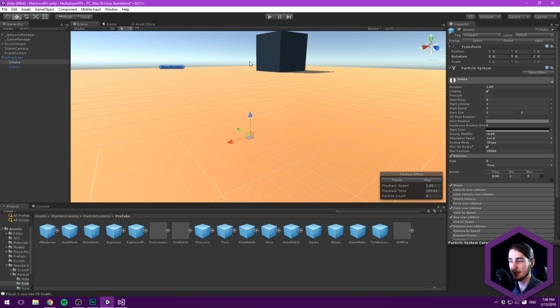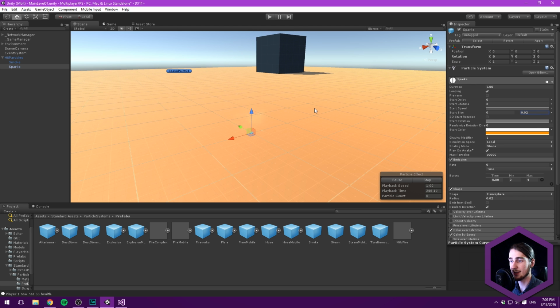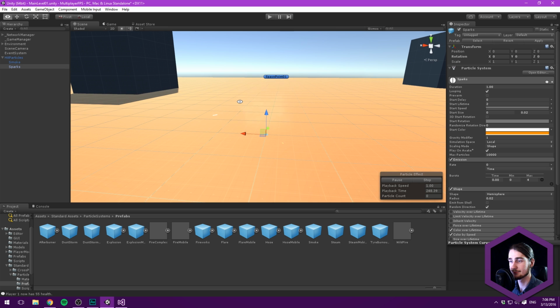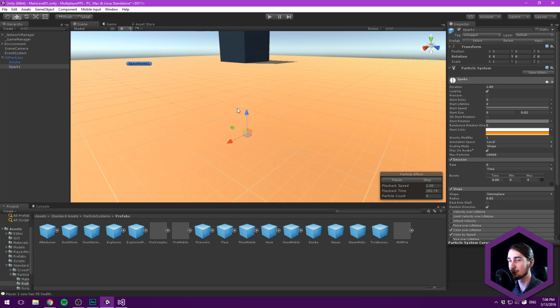That looks super cool. And I think actually the size of the sparks are pretty good. We could maybe do 0.02 there. Yeah, I like that quite a lot. So a very subtle but cool looking effect.